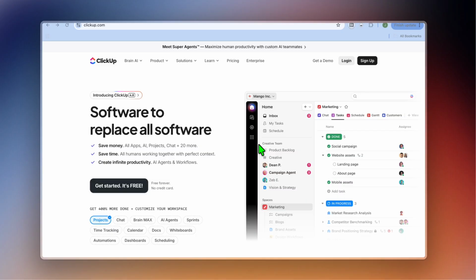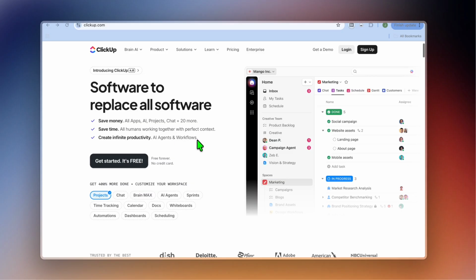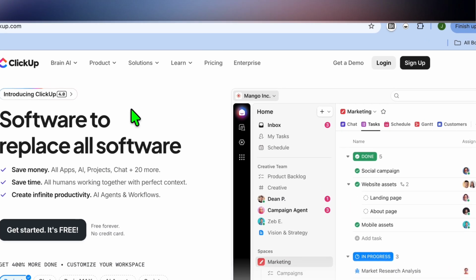Once you have tapped the link in the description, you'll be redirected to the ClickUp homepage. From here, you're going to tap on Get Started. It's free, and you'll be able to sign up using your email address and basic information. Once you're signed up, you'll be redirected to your dashboard.